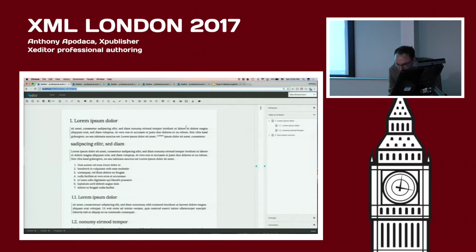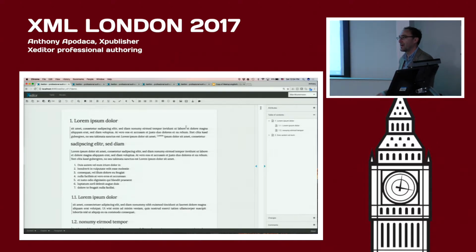Great, so this is Xeditor. It's a completely web-based XML authoring tool. As I mentioned, it can be configured for any data model. It's also completely client-side, so it ships with Java, but it can be run on any server. So we've done things in .NET, in PHP. You could do something in Node if you want. And the general idea is we wanted to make something that was completely agnostic to any back-end system or workflow.